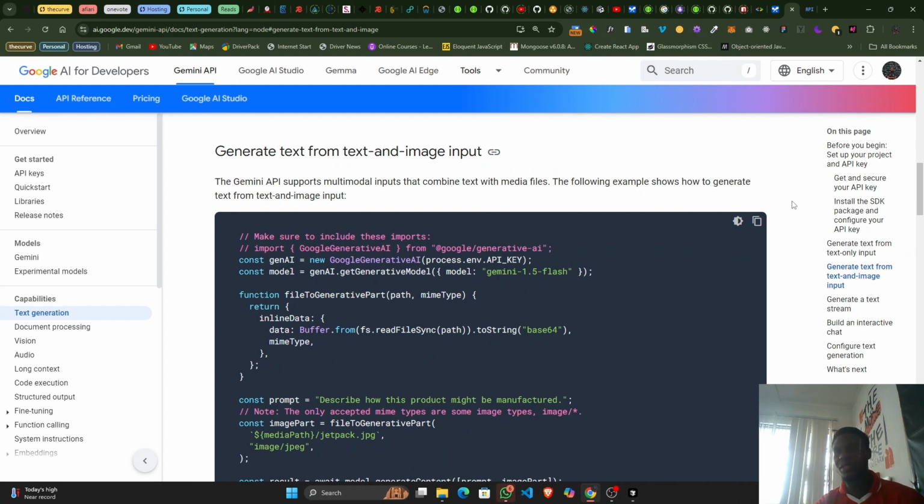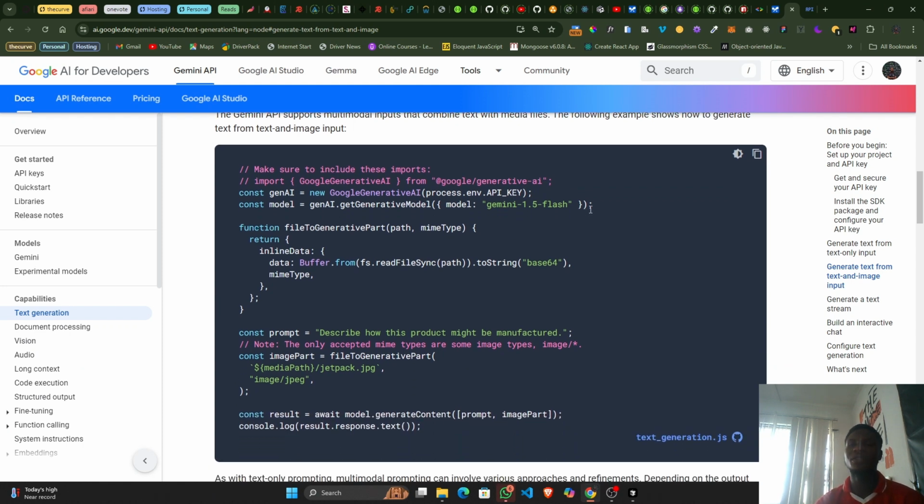Okay, so let's quickly run through generating text from text and image input. Like we see here, we already have these two inside of our file, right? So what we need is a couple more functions. Let's see what we need. I'm just going to go ahead and write a function and put them inside.